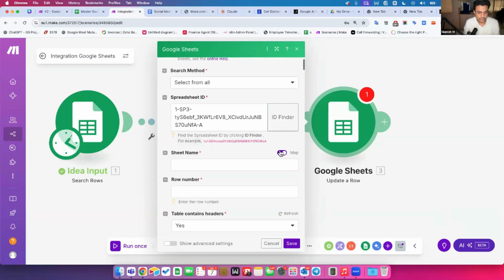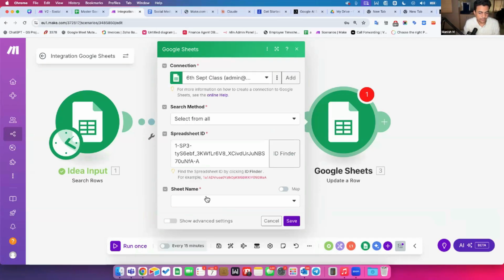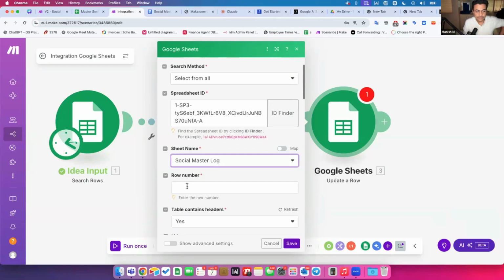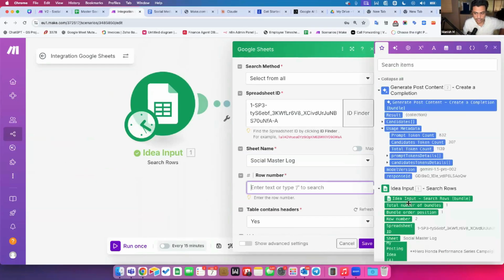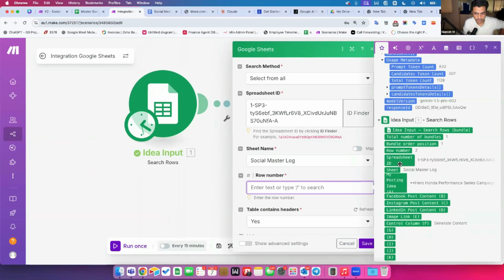Then here it is asking me which sheet name you wanted to update this value. I simply say I have only one single sheet, which is social master log. I chose this. It is asking me which row number you wanted to update. Now, since this module doesn't know which row to update, I have to give it a mapping from the first module. So I click on this and see here what happens. The first module mappings are coming like this. It's something called row number 2.